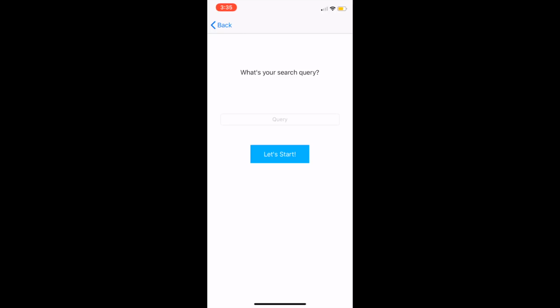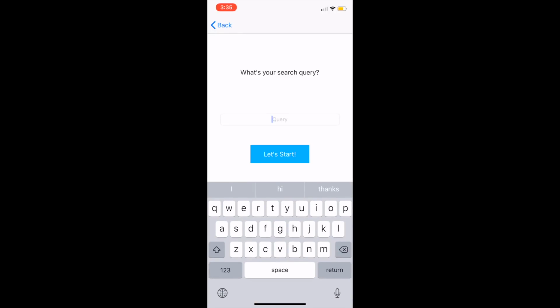tSOMA realizes that the session has been created and allows me to enter my search query. Now, let's just say my search query is hashtag WWDC. There we go. Because WWDC is coming up June 4th and it is currently June 2nd, or, well, now June 3rd, technically. So I'm going to click on Let's Start.